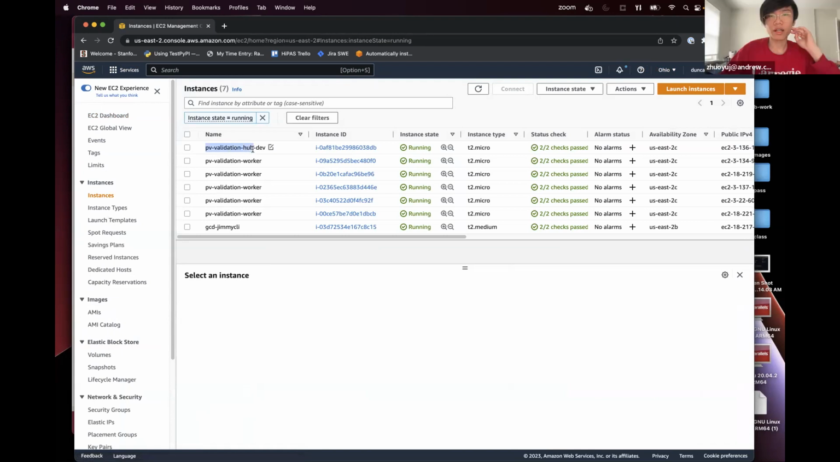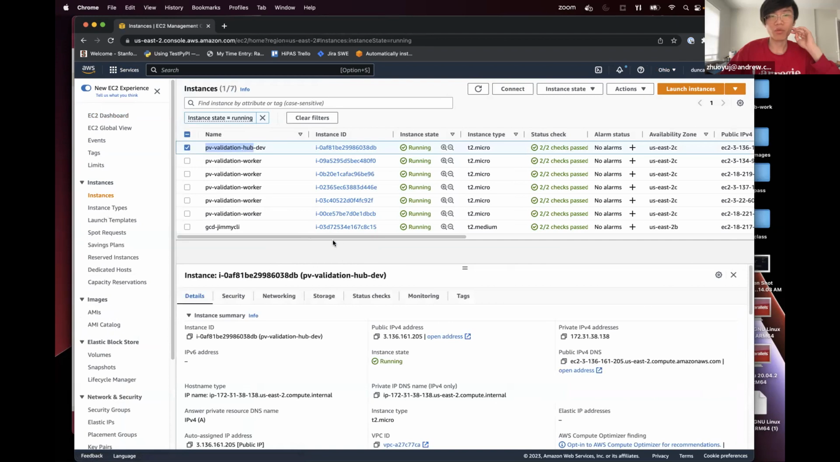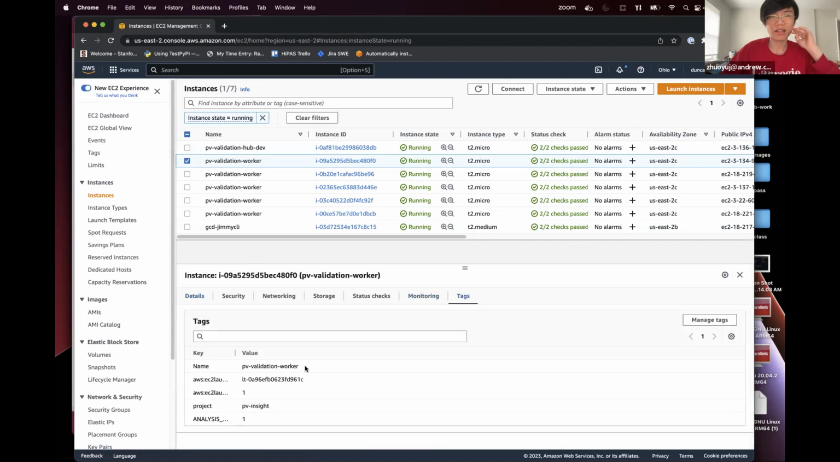So you have some keywords in the name of the instances, but do you put key-value pair tags also? We also do have tags. Every element that we make will need to have a project tag with the PV Insight value. That is going to be another tag standard we're going to need.